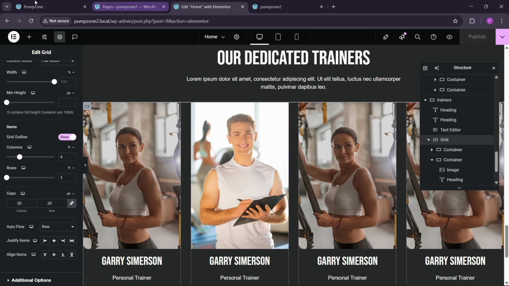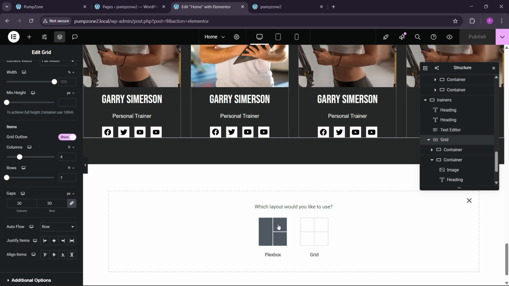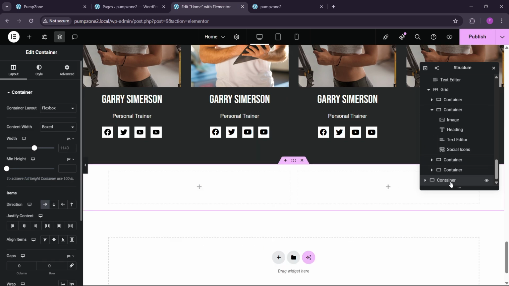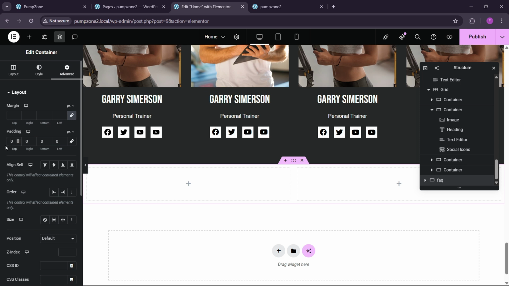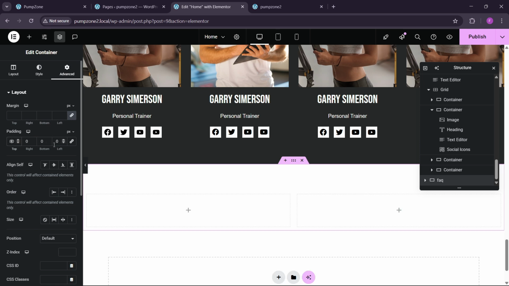Okay, so now let's move further. We're gonna build this FAQ section now. For making this section, we're gonna use again the two section layout like this. And here we're gonna rename this FAQ. And after that, we can make this 1300 max width. Here you can see we can add 80 pixel to the top, 80 pixel to the bottom.